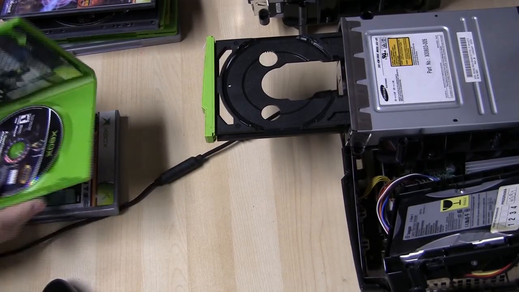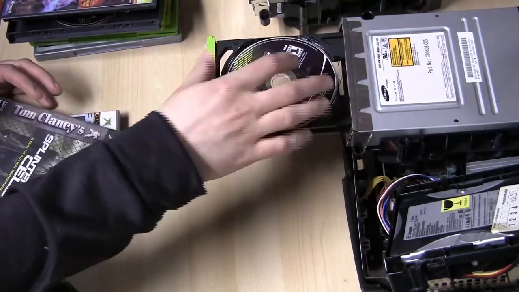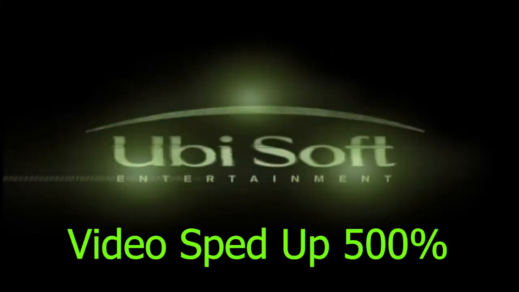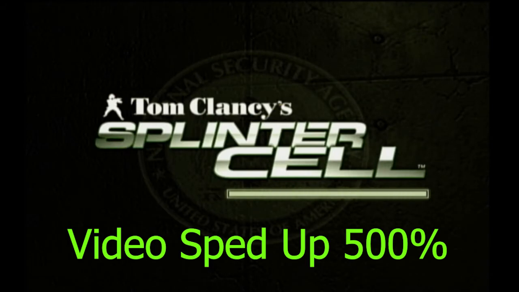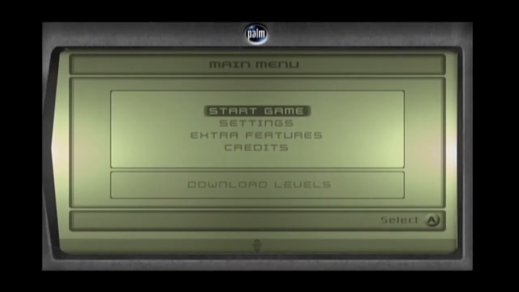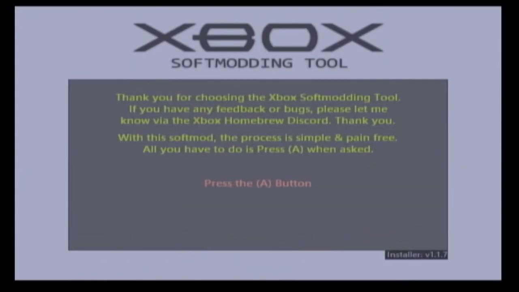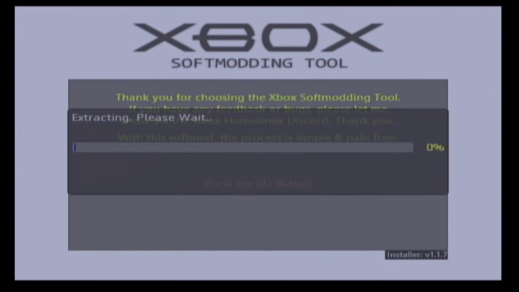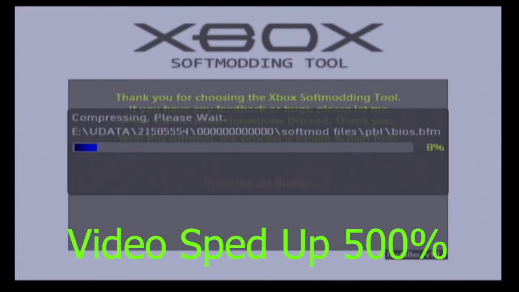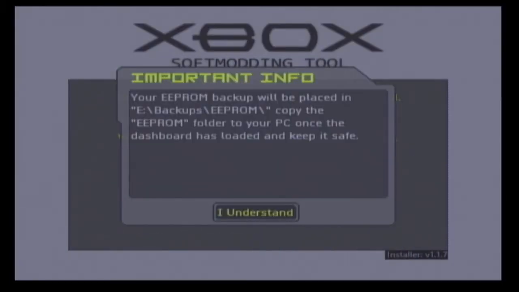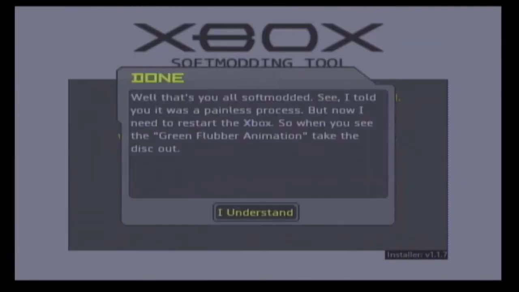Let's try Splinter Cell next. And with Splinter Cell, we're going to click on Start Game. And then click Linux. Okay, now that we're at this screen, we're gonna go ahead and press A on this menu. Press A for I understand. Press A again. And press A one more time.